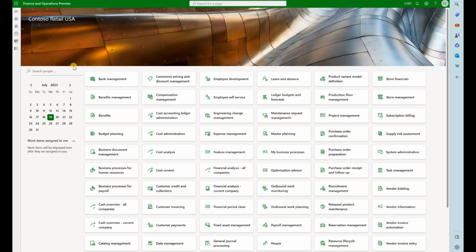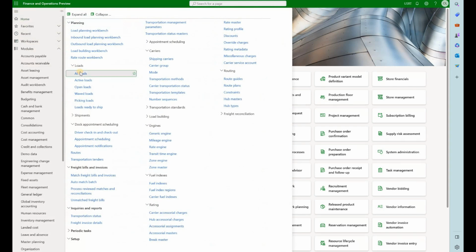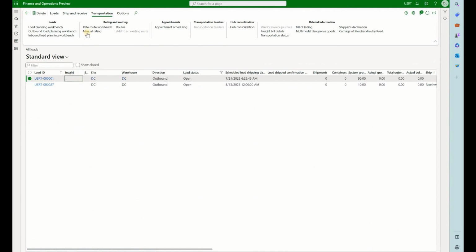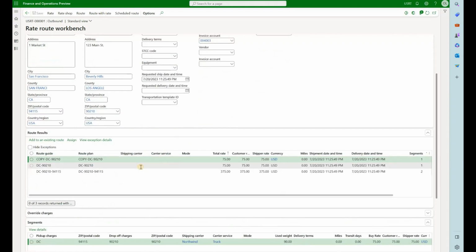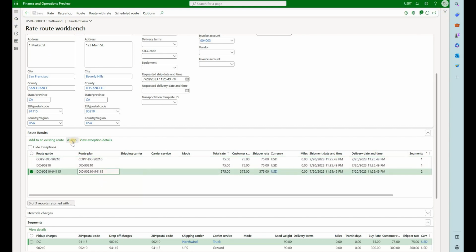So let's begin by going into the existing load and clicking on Rate Route Workbench. Our loads. Select our first load and click on this button right here. I briefly talked about the form in my previous video. So what we will do here is assign our load to a brand new route. I will click on the Route with Rate button. Here I see 3 route plans that qualify. I will select one of those and click on Assign.